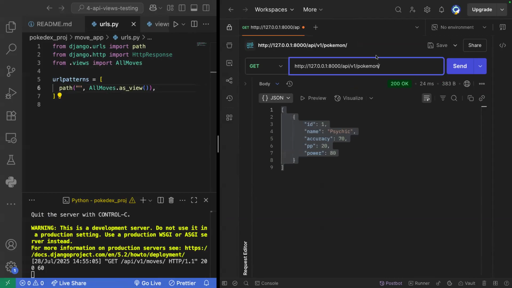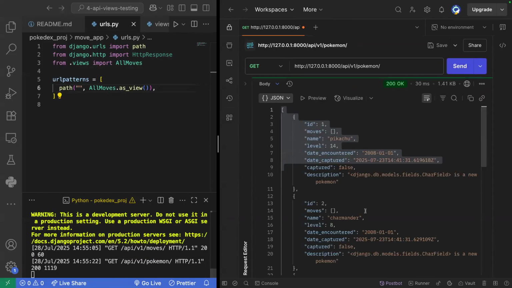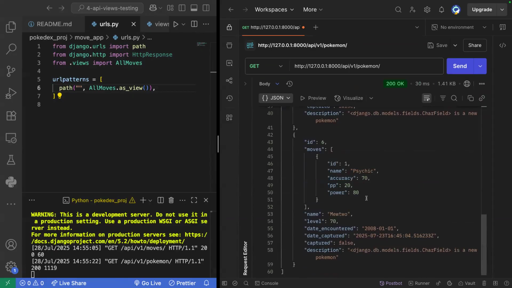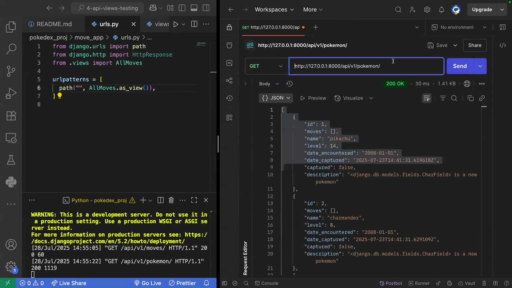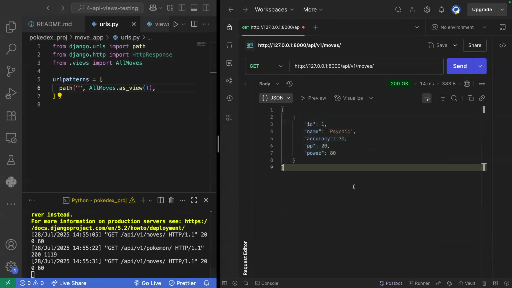anybody who wants to access my API would have access to all of my Pokemon with all of their data, and they would have access to all of my moves and all of their data. So we just created a get method to be able to handle get requests for both moves and Pokemon. All right, go ahead, Michael.